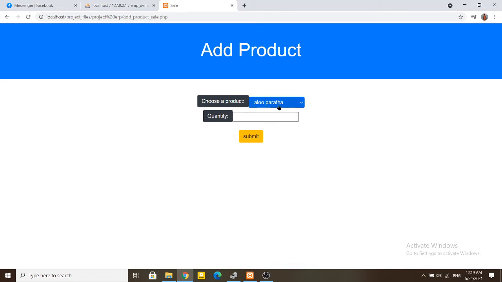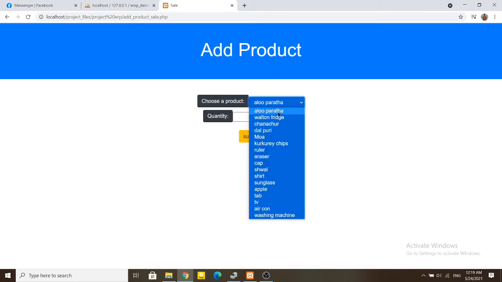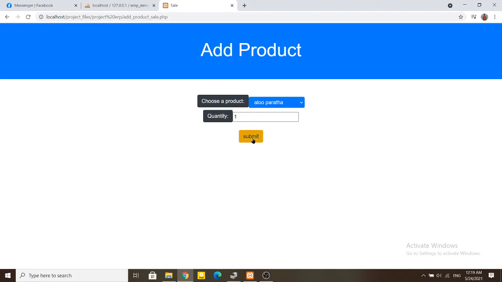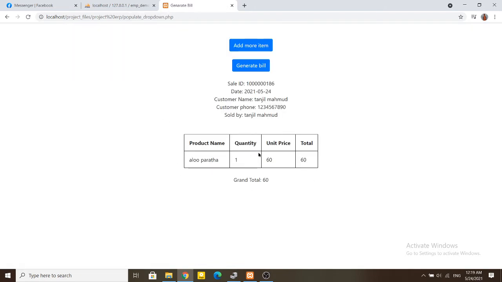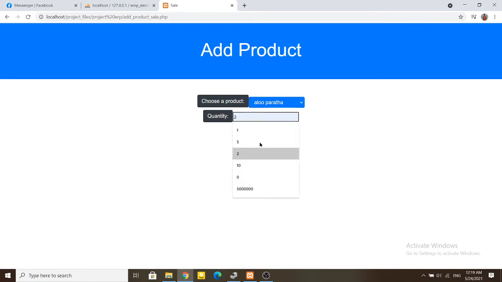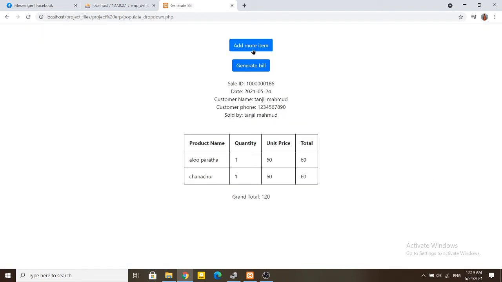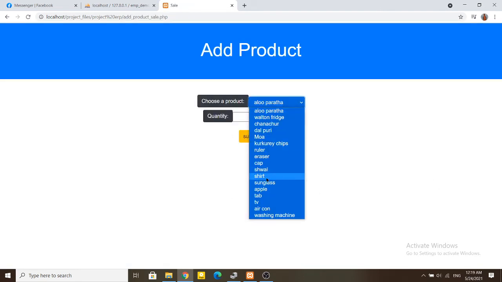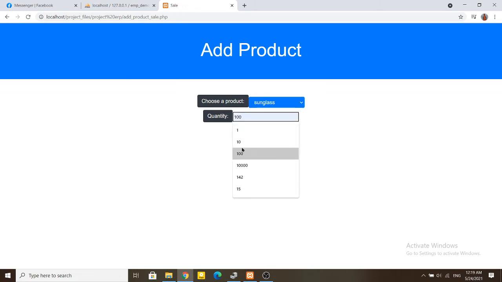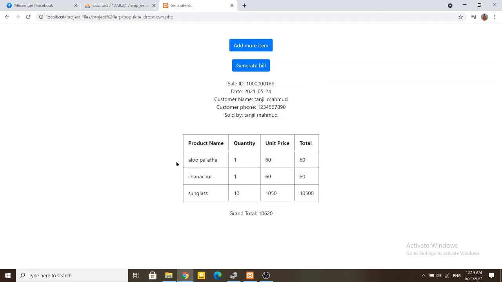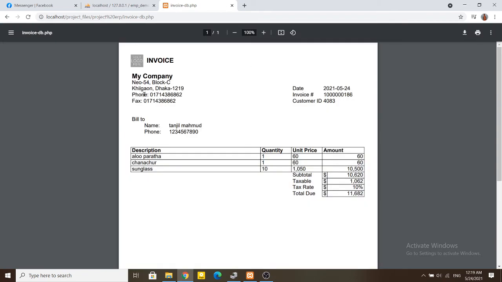Then we can sell some products from a list of things. I can sell it one quantity, and as you add more products, this table shows the grand total and such. So you keep on adding more things. Let's see, sunglasses. I want 10. Okay, 10 sunglasses. Who buys that? So whatever. Then if you click generate bill, it will create a PDF copy of your bill.